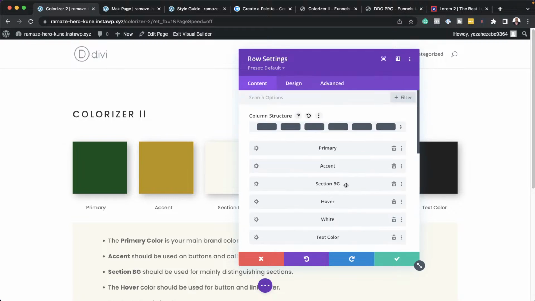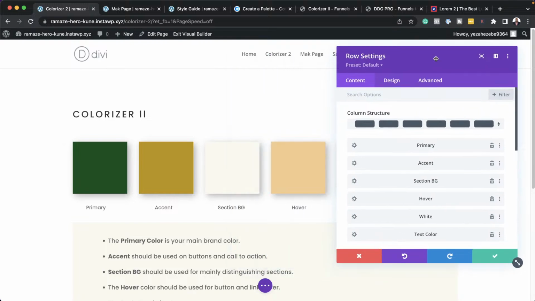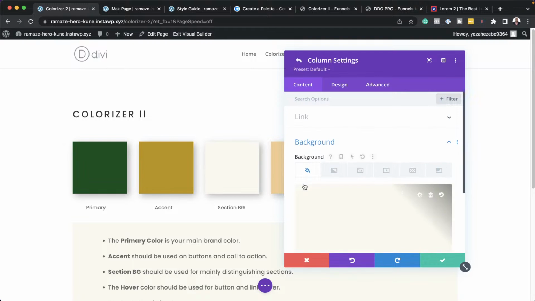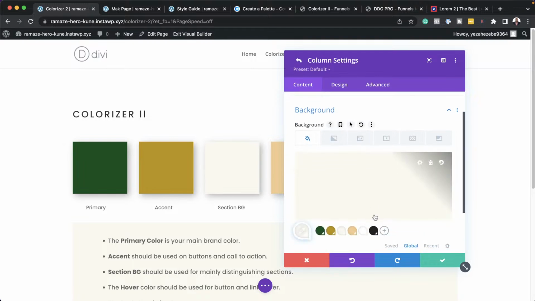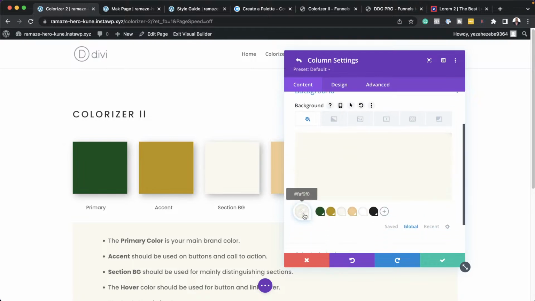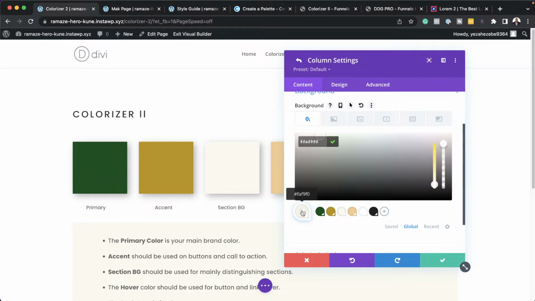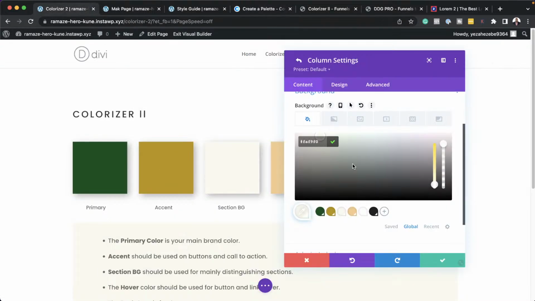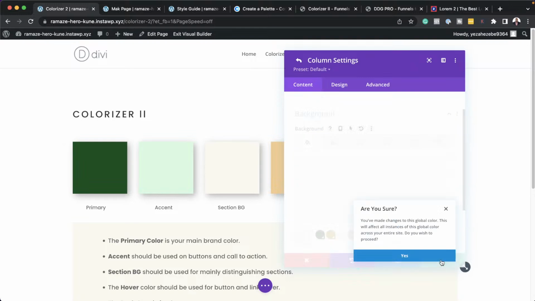And this time I want to go to my section background, which is this color right here. I'm going to click on this gear icon, scroll down, and here it is. I'm going to click here, come over here to colors. This is the color. I'm going to copy it. Now, the reason why we need this section background is we just want to distinguish our sections as we are designing our site. Okay, let's go ahead and save.